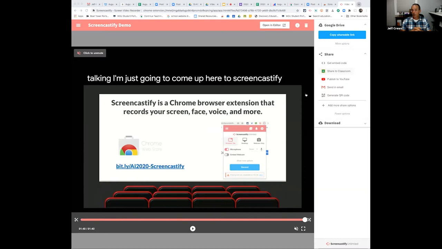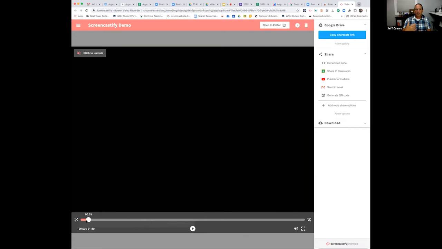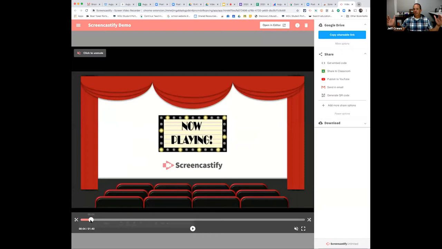The other part of that, you notice down in the bottom there, he has just a couple of tools, and this is all part of the Screencastify free version. Dean has the ability to clip. So let's say you start a little early and end a little after, you can just take that and clip it using that clipping tool in order to pare down your video to where you want it to be.